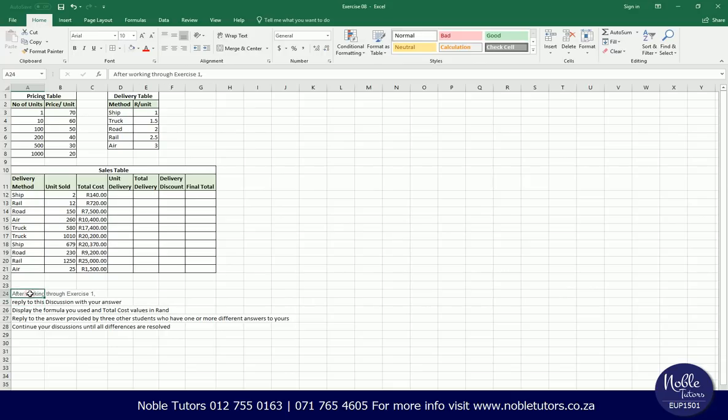It's saying after working through exercise number 1, and we did work through exercise number 1, we are supposed to reply to this discussion. So we're going to go back and reply to the discussion. We're supposed to display formulas we used and the total cost values in rands. So total cost is in value. What about the formula we used? Where is the formula that we used? We're going to do something very soon so that we may be able to see the formula that we use. We're supposed to reply to the answers of 3 other students who have 1 or more different answers. So look in most cases for people that have different answers to yours. Now what we're going to do, we're going to quickly go and start Microsoft Word.